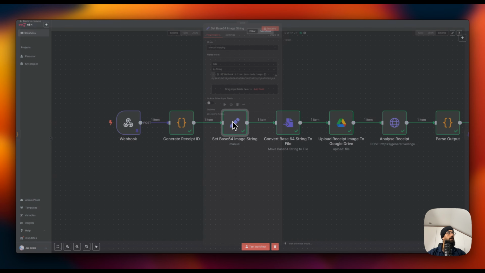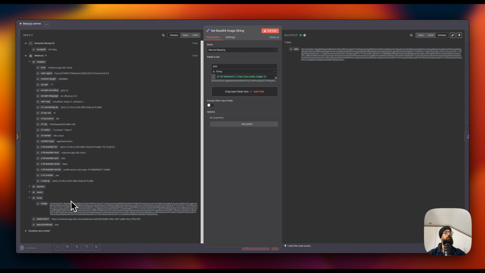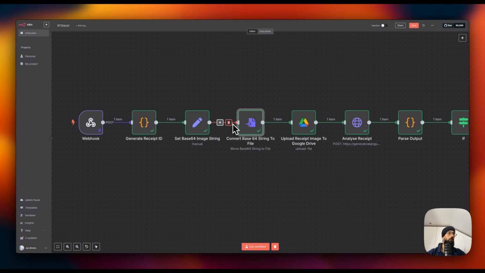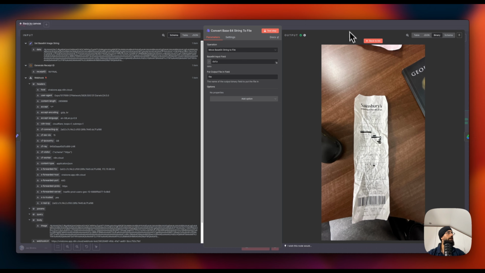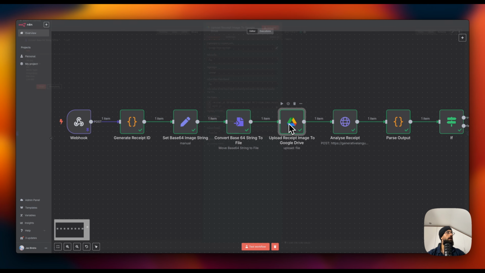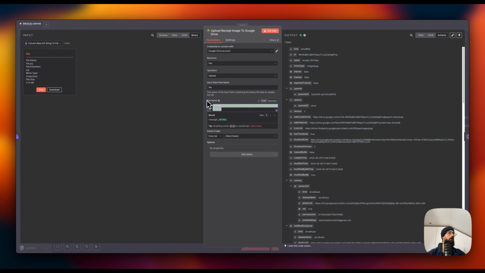Next, we just use a set node to extract the base64 URL, and we set that field to be the data field and output that as a data field here. We need that because we convert that base64 string straight into an image. So it converts that string into an image and then uploads that image into Google Drive. Over here, the file name for the image that we upload into Google Drive is going to be receipt underscore the unique ID that we generated.